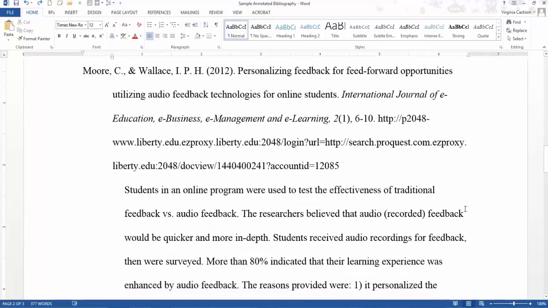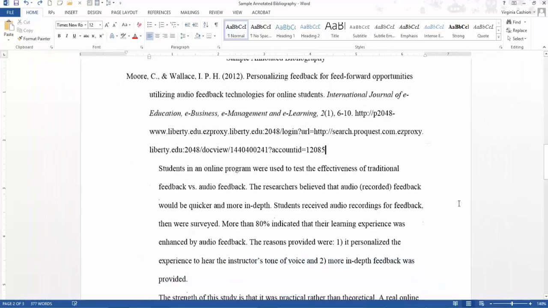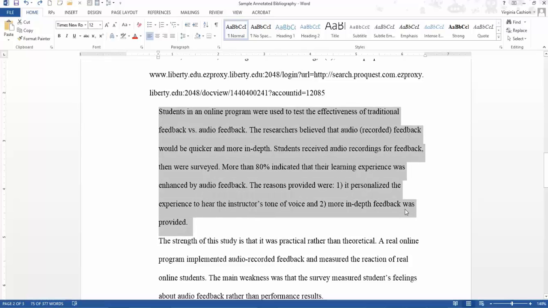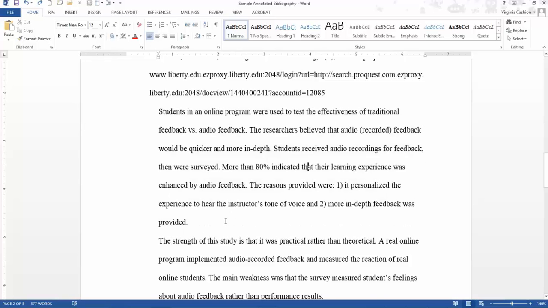Let's move on to the actual annotation. There are 3 different things that your annotation should include. First of all, we're going to summarize the article. So read your article and summarize the main points. What was accomplished in this? What were the researchers attempting to accomplish with this study?